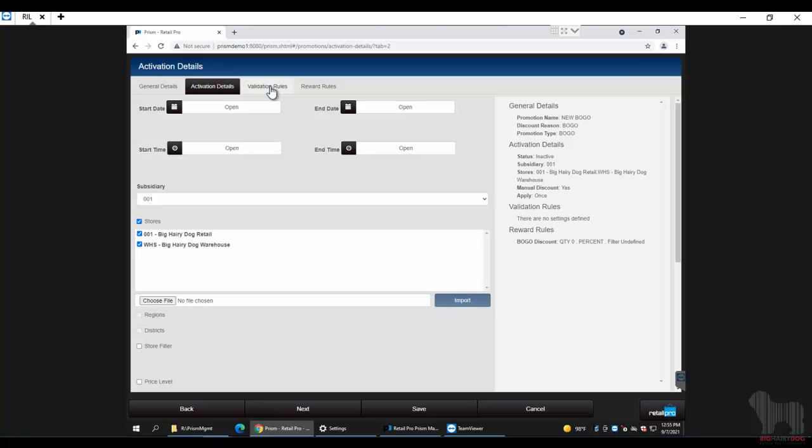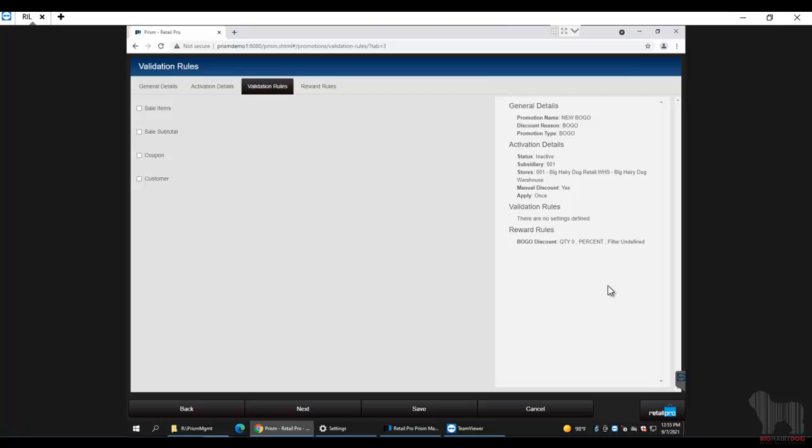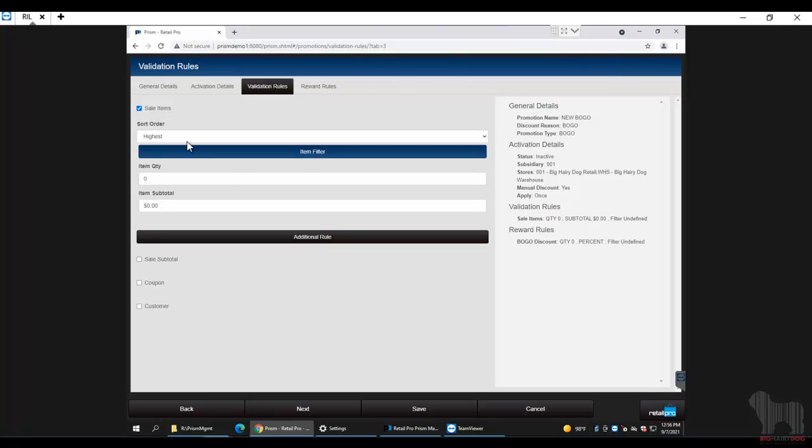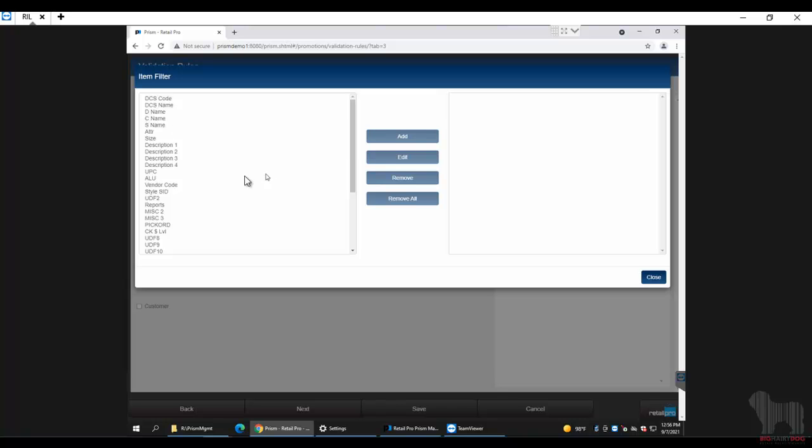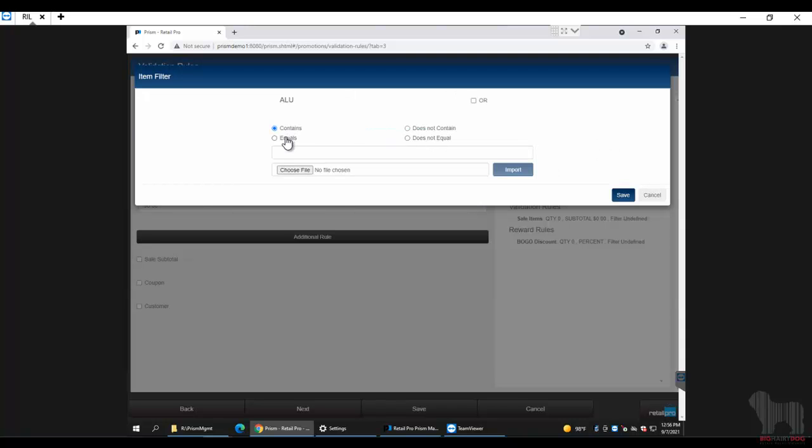From there, we're going to go to validation rules. You can always just hit next on the bottom. All right, so under validation rules, this is where I want to set up: what is my sale item? So I'm going to go ahead and set up my item filter. And now I have access to pretty much everything that I can filter by in inventory. Let's say I'm going to go ahead and use my ALU. ALUs are unique in my system, so I'm going to change this little radio button to equals.